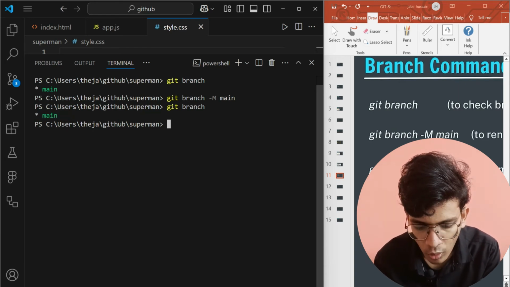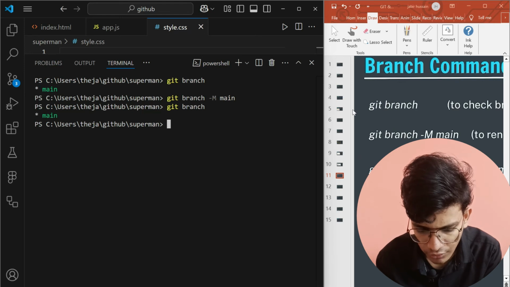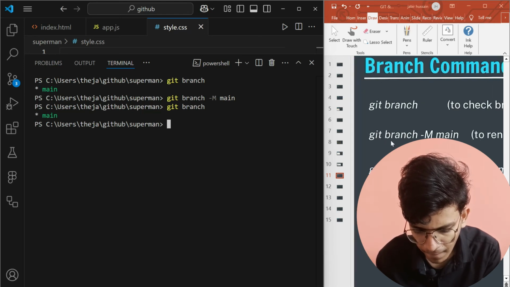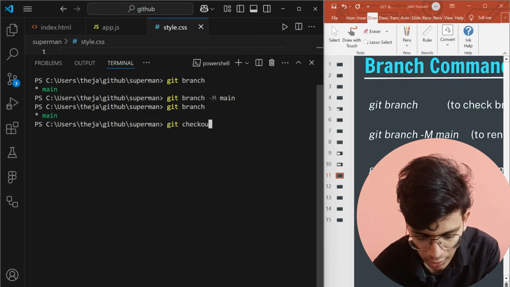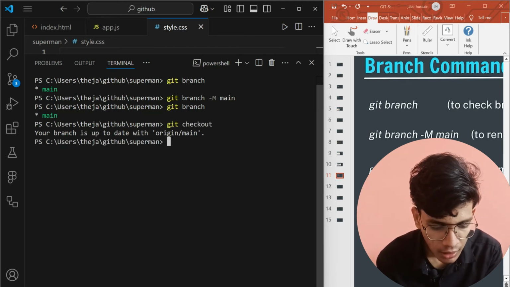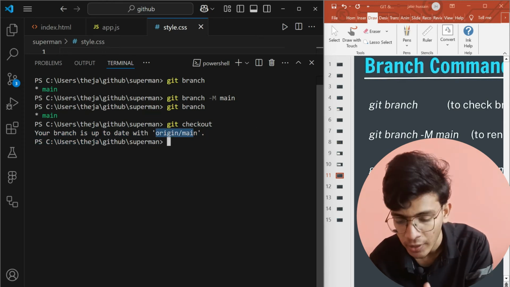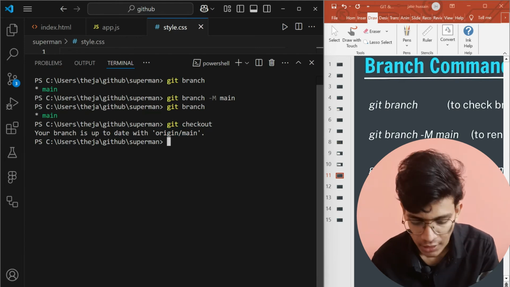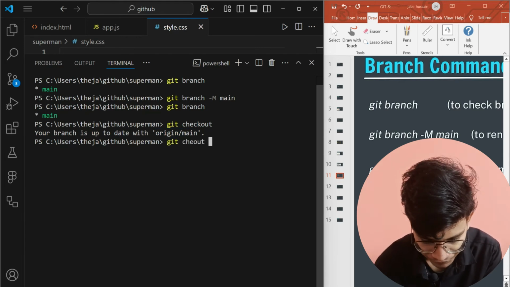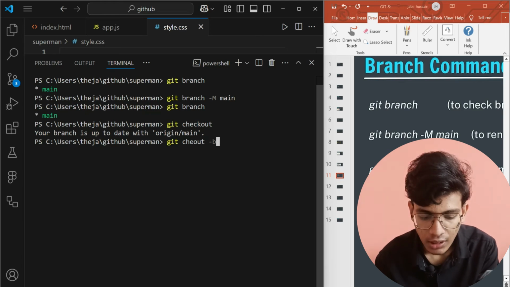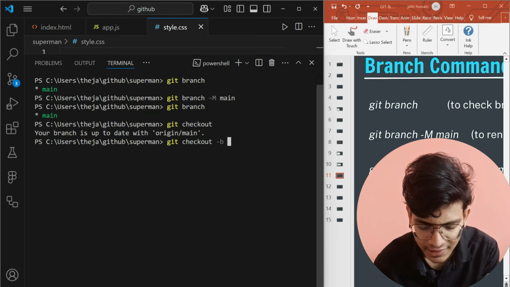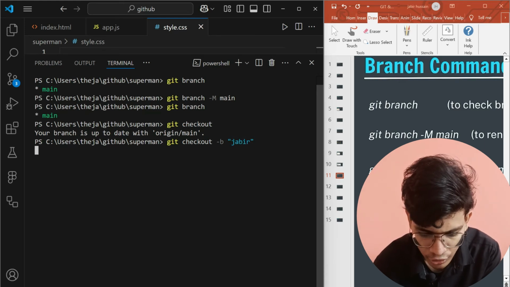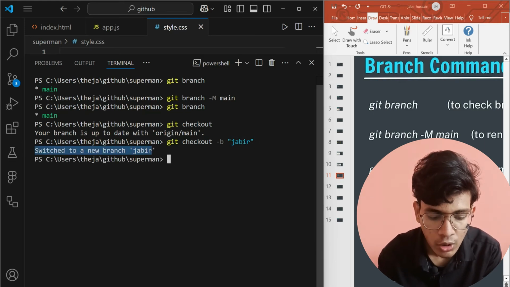Okay, now if you want to check which branch you are in, then you need to give git checkout. Git checkout will tell me your branch is up to date and the branch which you are in is origin/main. Now if I want to create a new branch, then I will give git checkout -b and I will give the branch name. Let's say my branch name is Jabir, so I will give Jabir, click enter. Now you can see I have switched to Jabir branch.